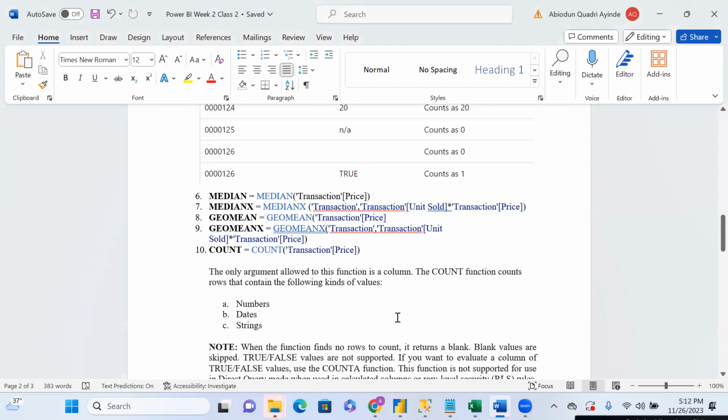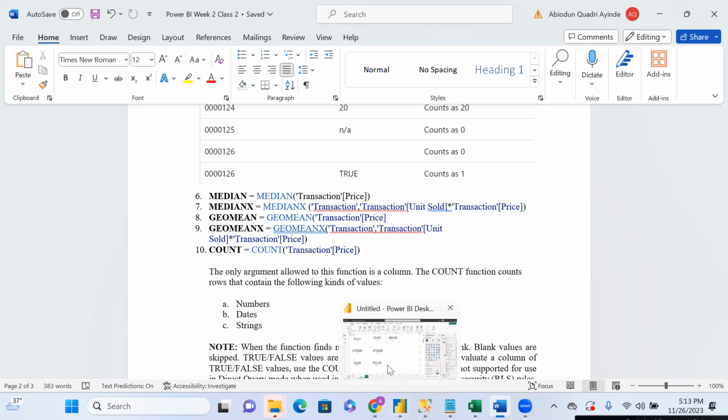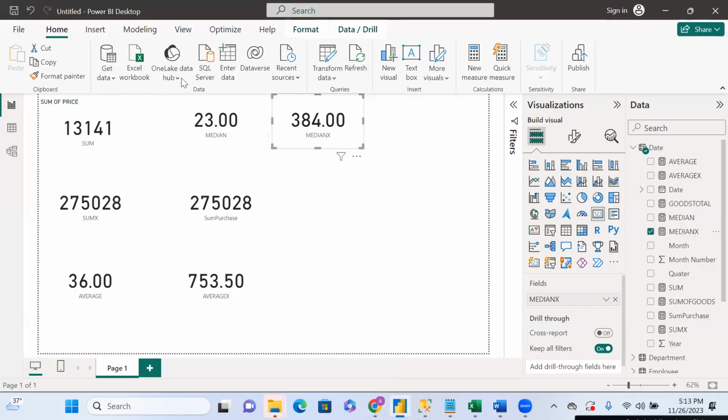So we also have the geometric mean. Instead of calculating your geometric mean by going through each of the records one after the other, we can also write GEOMEAN for the geometric mean. GEOMEANX means we can perform a geometric mean on two different columns. It's very similar to what you'll be doing. So let's do that as well.